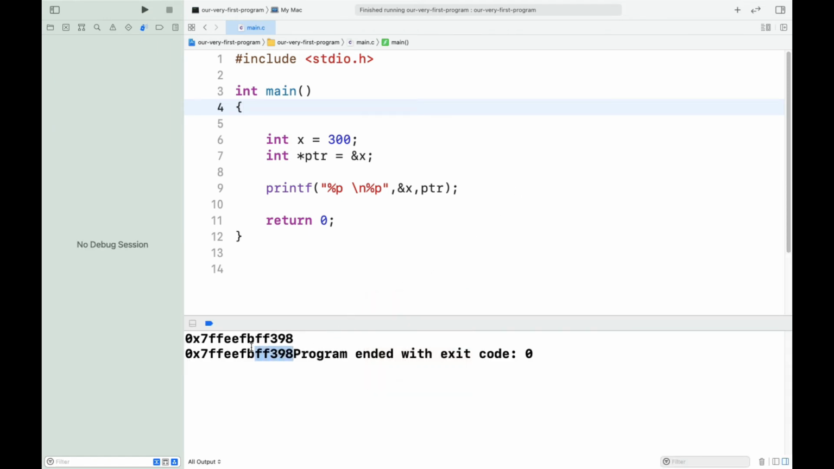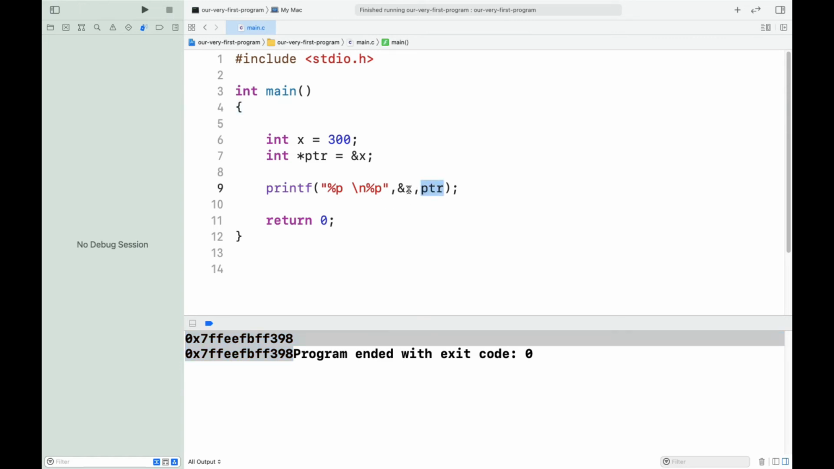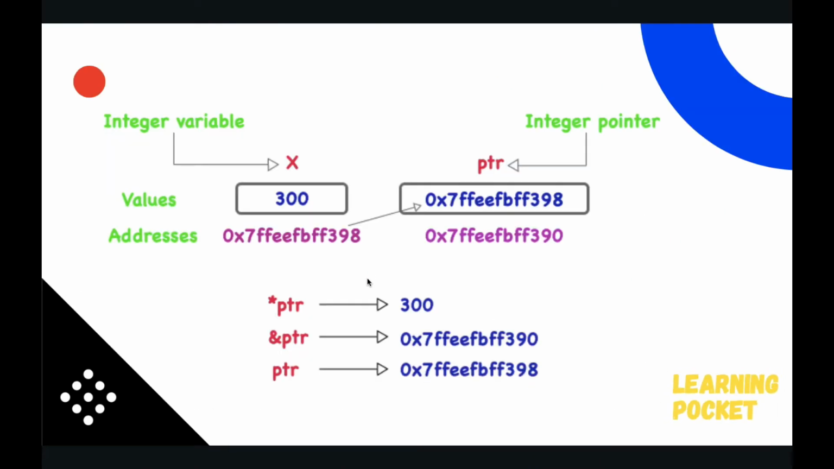You can see in here we are getting the same address value because ptr is storing the address of x itself. Okay, and let's see what we have in here in detail. So we have an integer variable x, whose value is 300. Then we have its associated address, and that address is stored by ptr. The value of ptr, or you can say ptr is storing this hexadecimal number, or basically the address of x, or it is pointing to x.